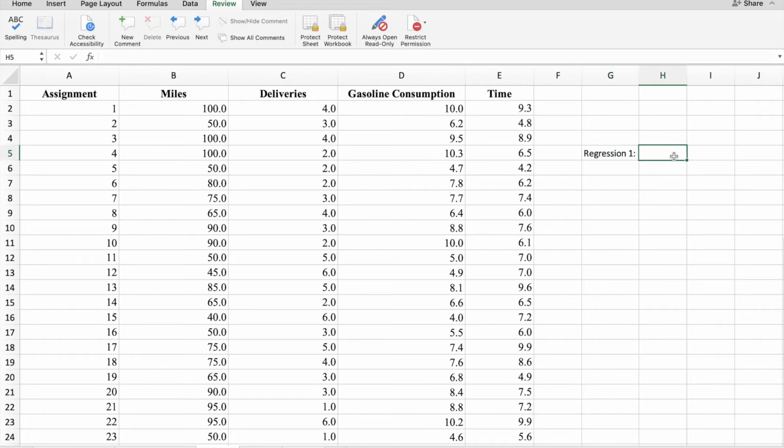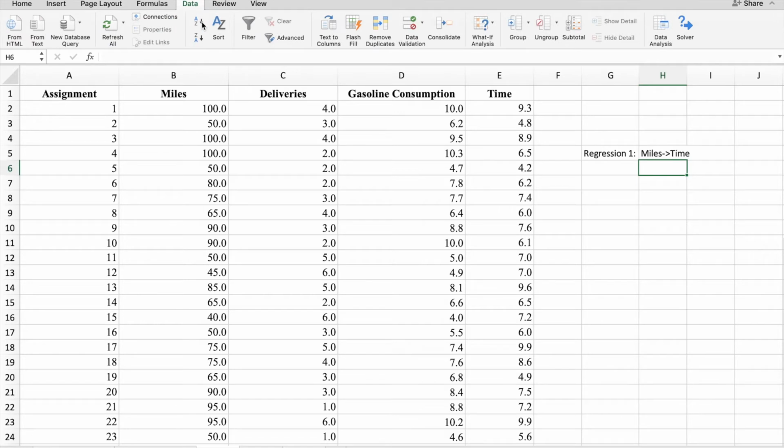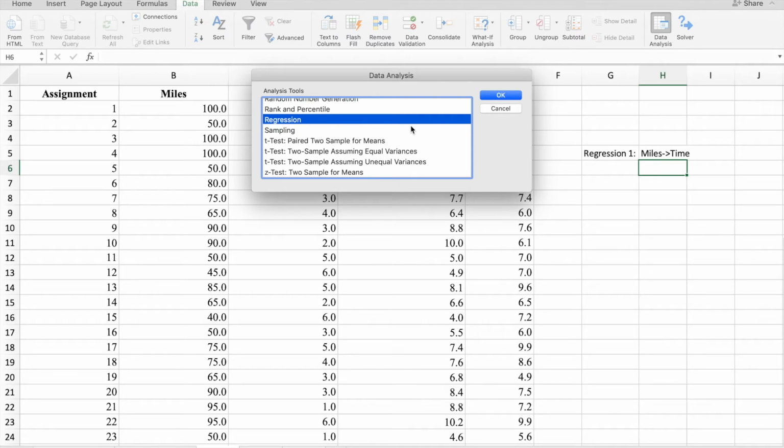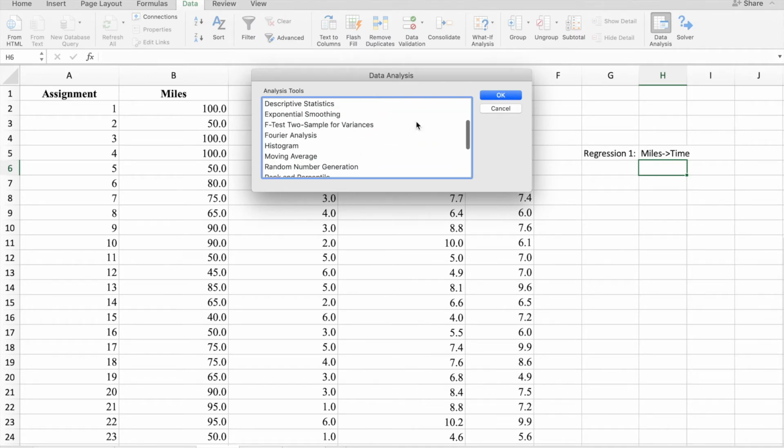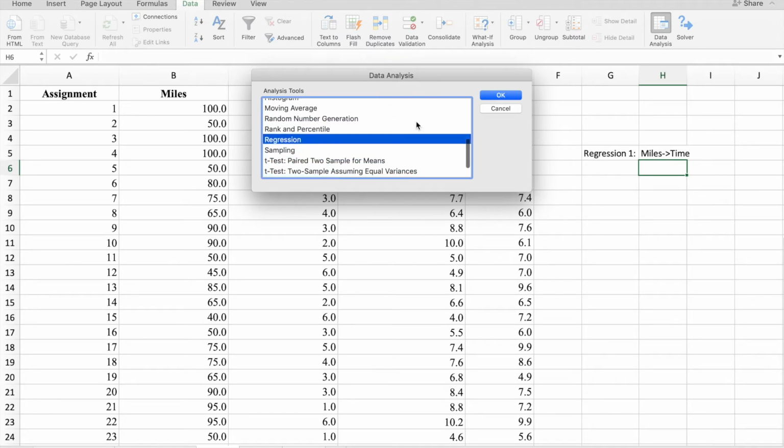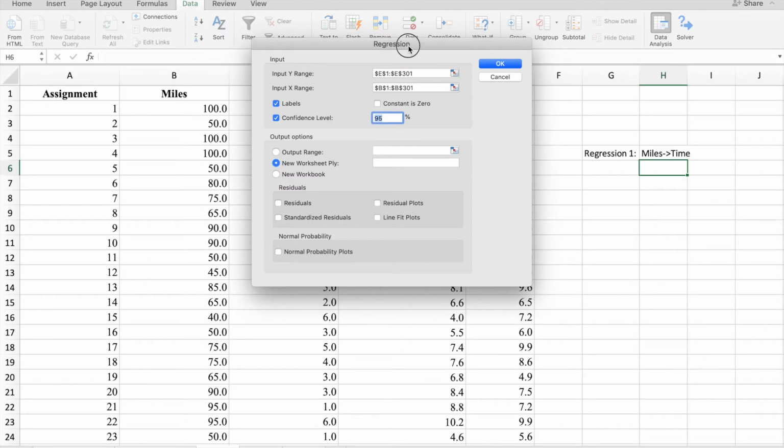It's always a good idea to keep track of the models you are developing, document it. So miles for this one impacts time. Okay, so this is our first regression model. Go under the Data tab and find your data analysis. Regression is towards the bottom, so if you scroll up and down, you will see the different kinds of analysis available. So select regression, click on OK, select the ranges of your data.